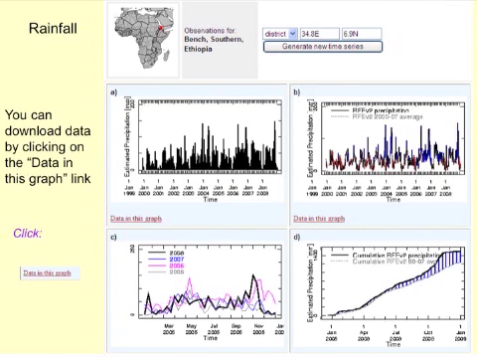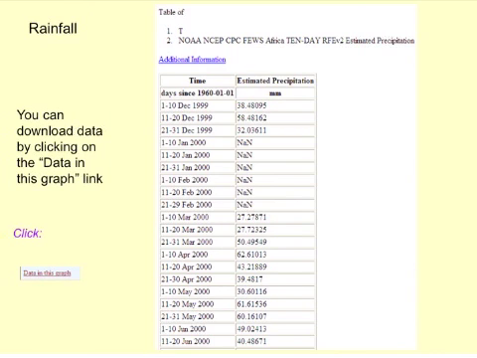For graphs A and B, you can download the data by clicking on the links in red named Data in this graph. The result will be a list of rainfall data for each of the 10-day period starting from December 1999 to current. You can copy the result and paste them in an Excel file, for example, to further analyze the data.